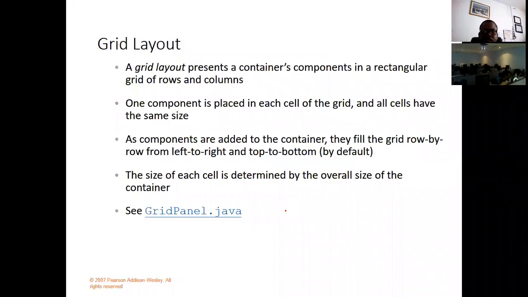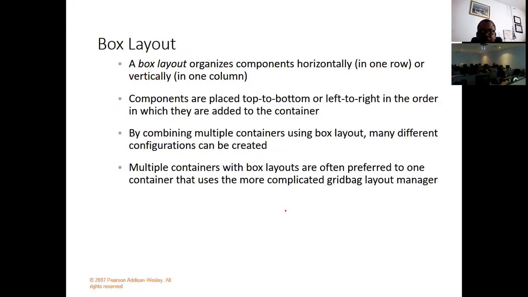The grid layout presents a container's components in a rectangular grid of rows. One component is placed in each cell of the grid, and cells have the same size. And the grid panel code is available for you to play around with. And then you have the box layout, which organizes components horizontally in one row or vertically in one column, like a stack on top of one another or going right across. All right.